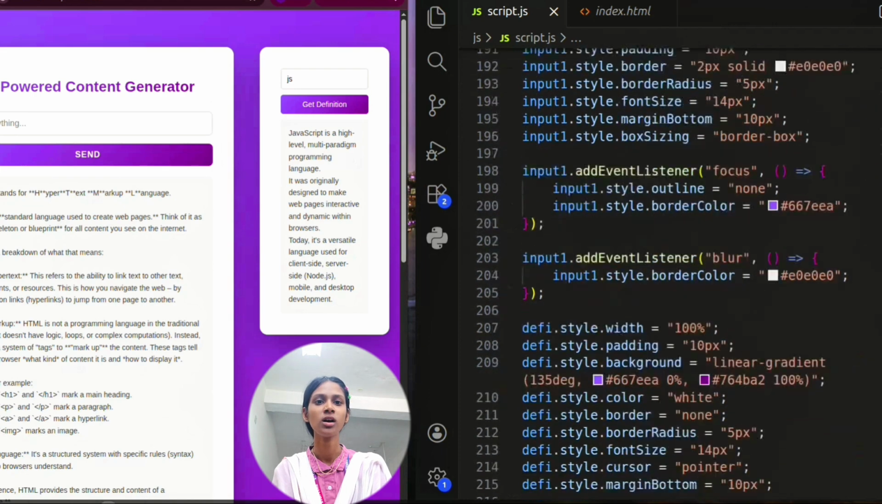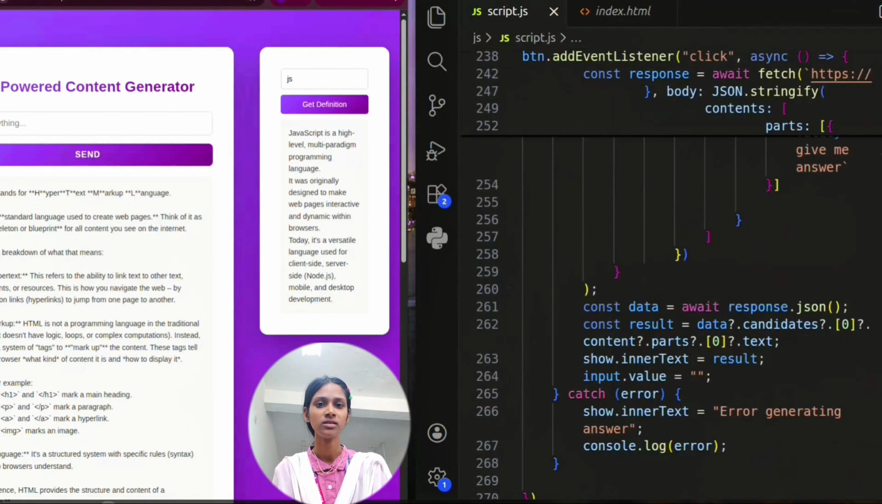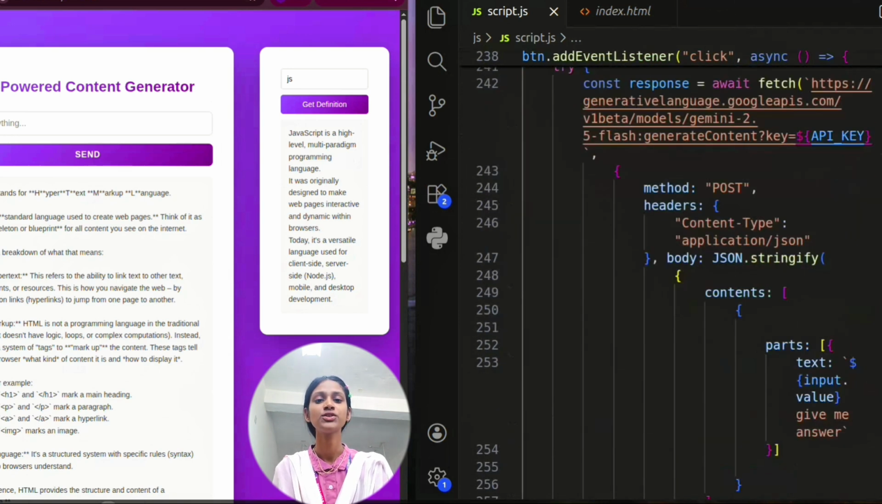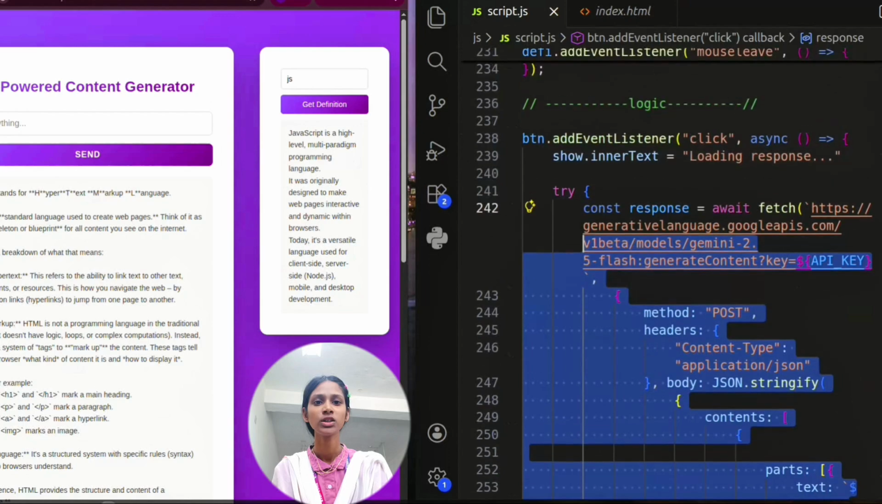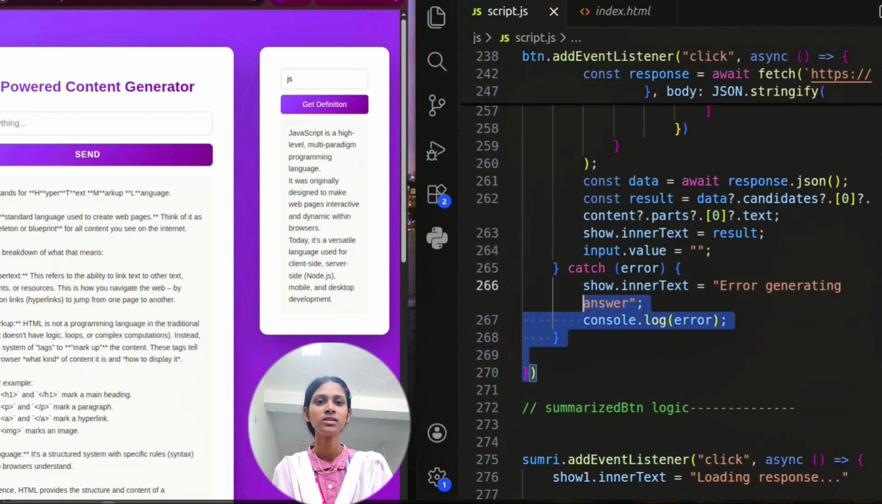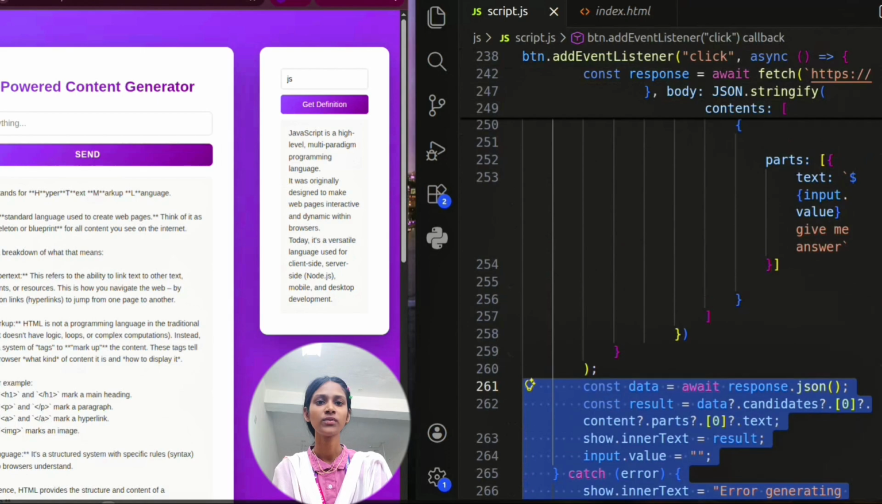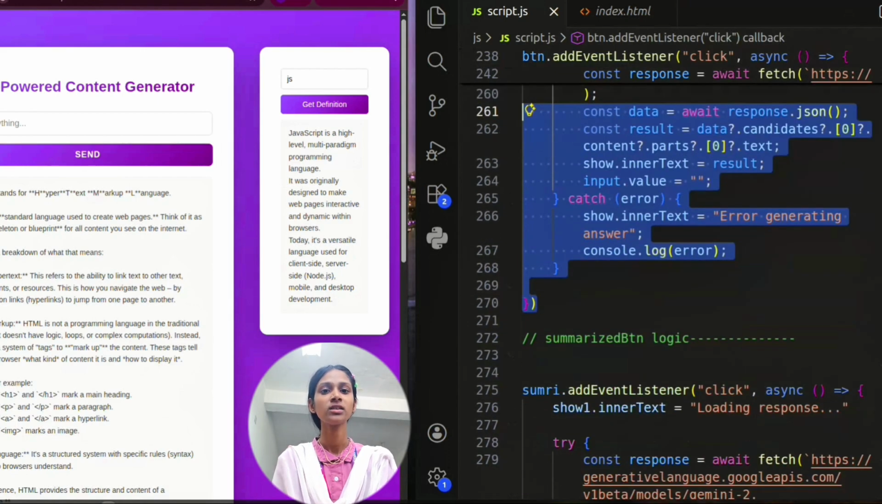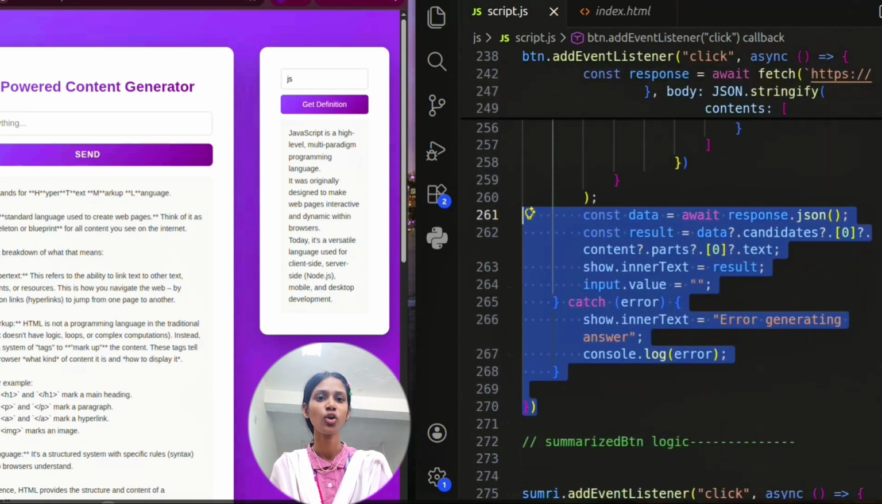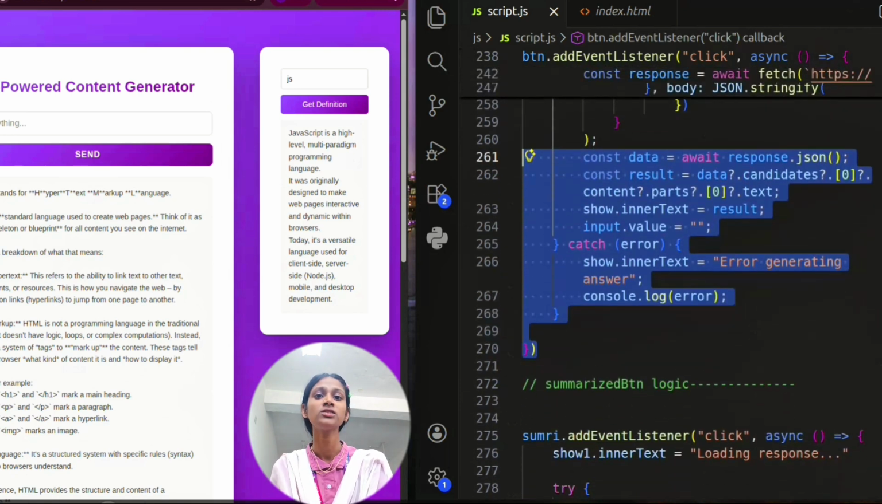Now let's move to the logic. When the user clicks the button, show a loading response. Use fetch to call the API. Method is POST, and send data as JSON. The prompt includes the user input, for example, what is JavaScript? Give me the answer. When the response comes, convert it to JSON. Use optional chaining to extract the results safely and display it on screen. If something goes wrong, the catch block runs and shows the message, error generating answer.